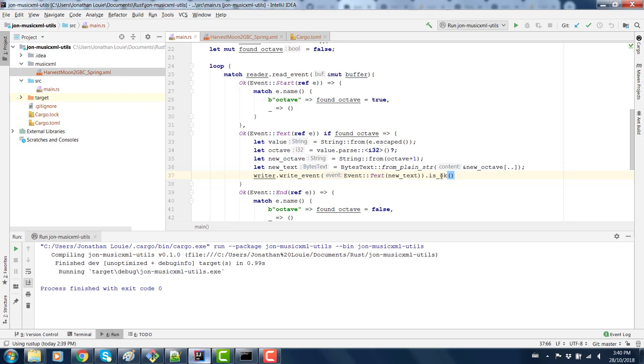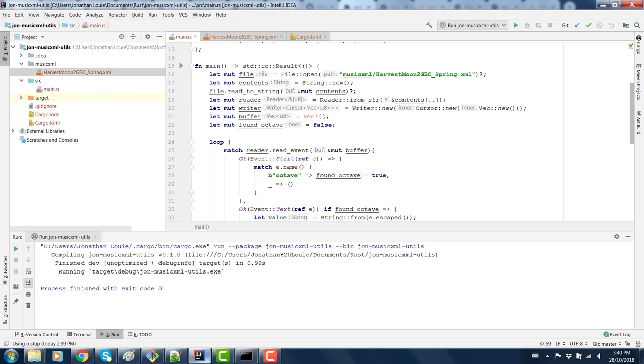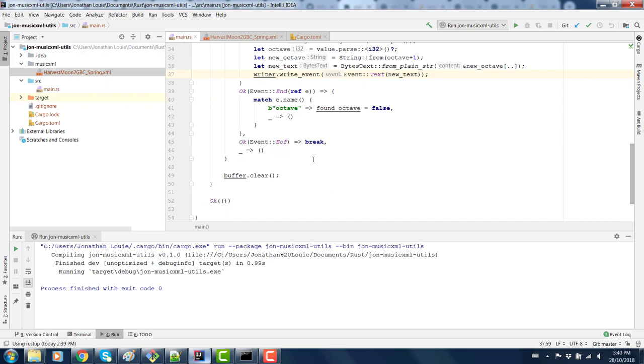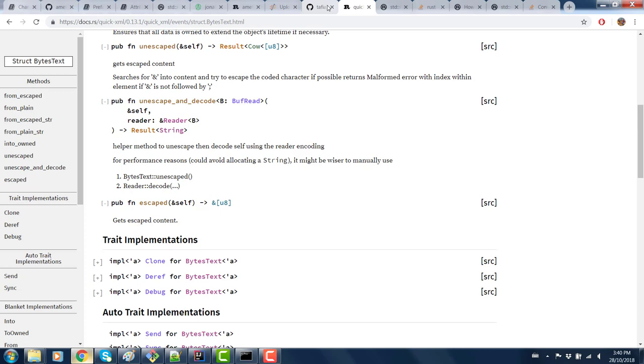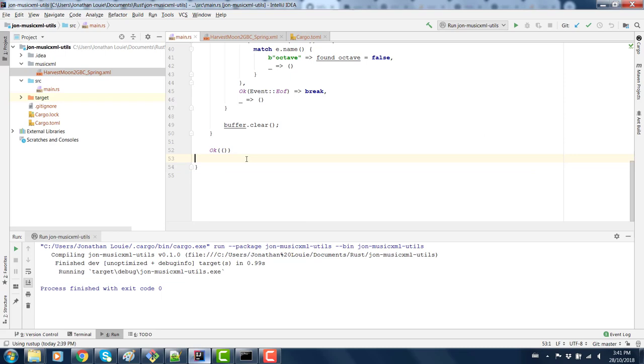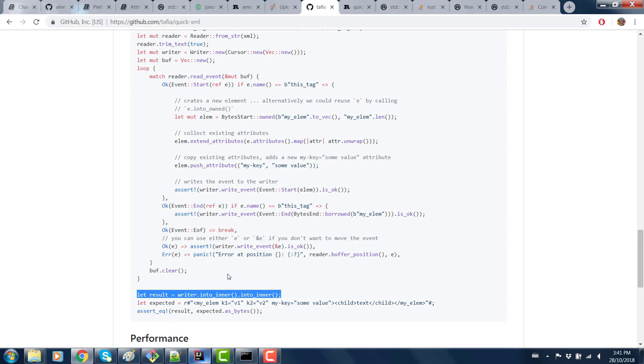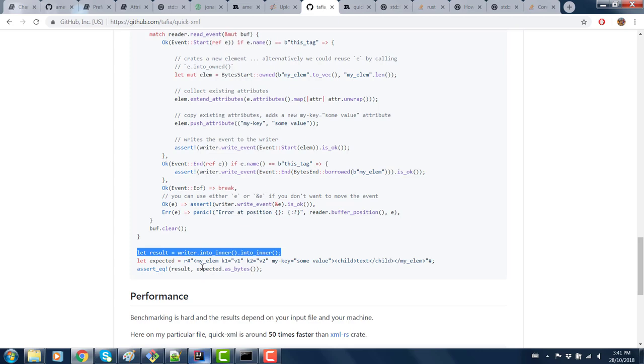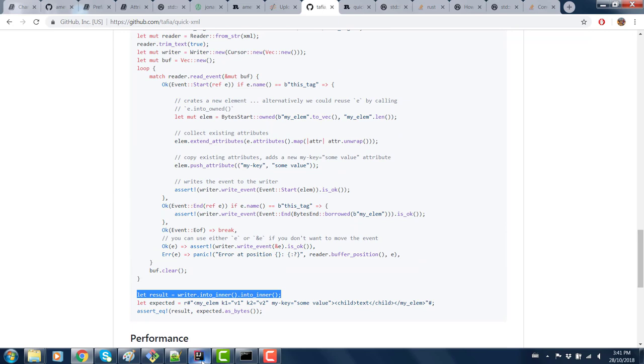Oh, I don't need to actually do this check. I just realized. Yeah, I can just do that. That works. That certainly does. Oh boy. I want to look at the expected value that's going to come out. So I'm going to do this. Why is it like double into inner like that? That's weird. This API is weird. Into inner. Oh, great. Right then. And then they compare these two. I see.